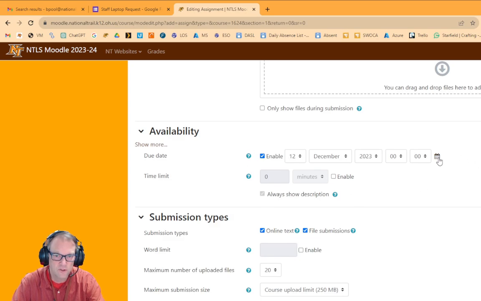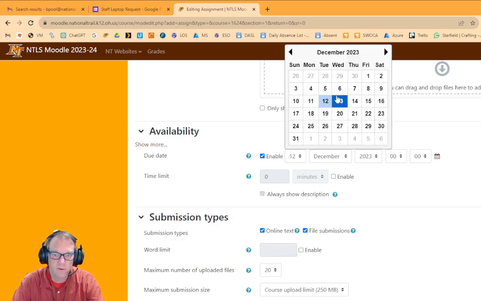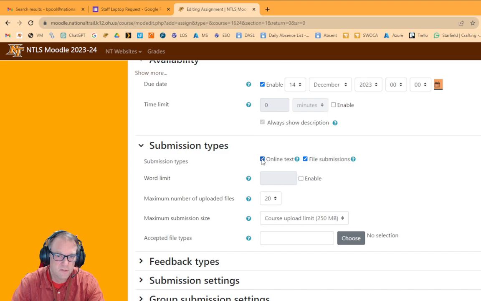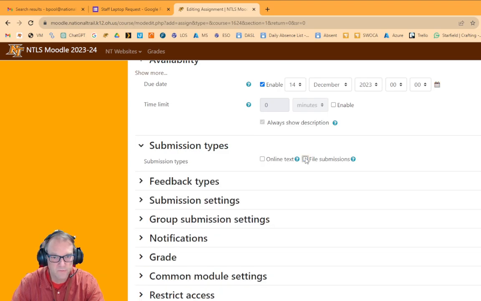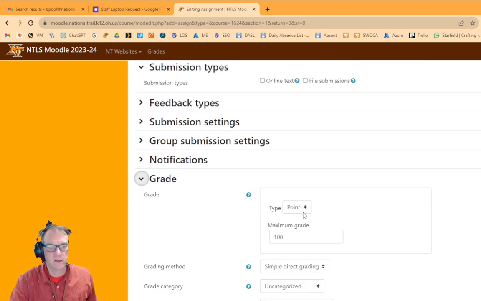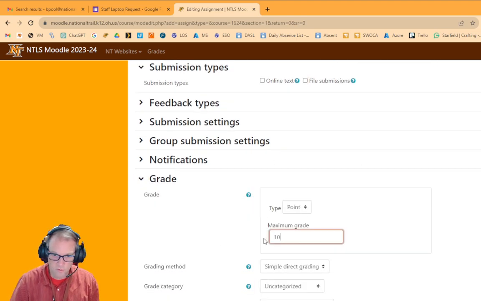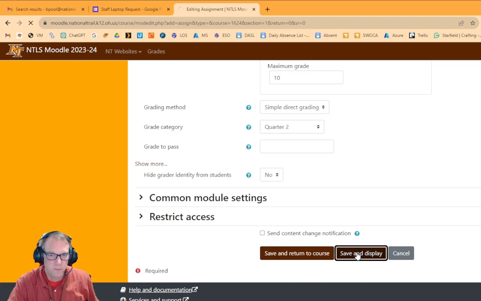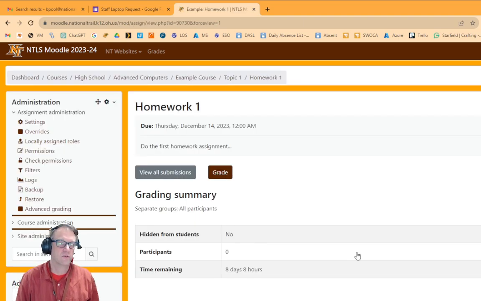If I know the due date for it, I would go ahead and click the due date so that the students, by using this block, this due date here, it shows up on their calendar so they know it's coming. Submission types might be online, it might be a file, and if it's neither one, I uncheck both of them. And then I go down to grade and I see how many points. This is just a homework, so I'm going to say it's worth 10, and I'm going to put it in quarter two.